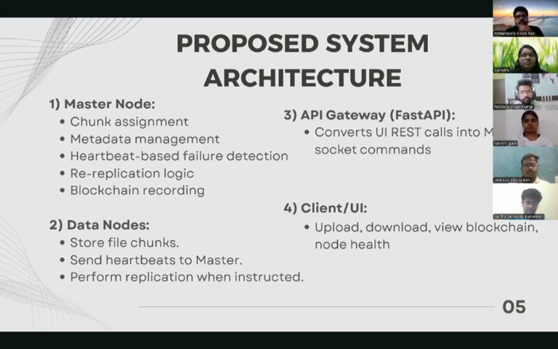Then coming to the data nodes, these are the points where the files we store get divided into chunks. For example, if we send a text, it will be divided into multiple chunks and stored in multiple data nodes for data redundancy. It also sends a heartbeat to the master to check whether the data node is alive or not. And it can also perform a replication process when instructed by the master.